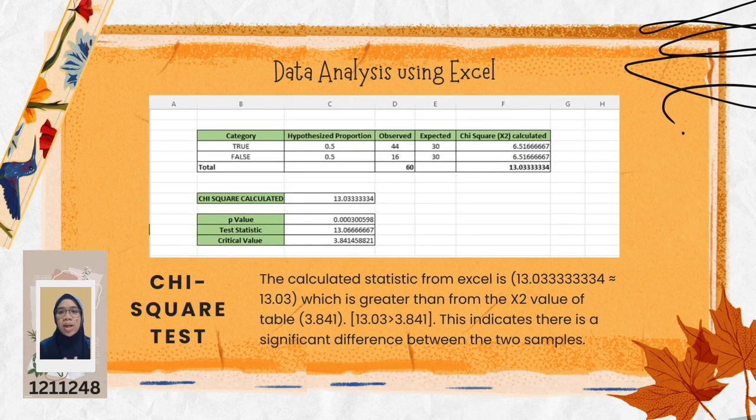Another tool for data analysis is using Excel. With Excel, we can analyze data using the chi-square test. The adjusted chi-square test is used to determine whether a statistically significant difference exists between the expected and observed frequencies of this test. The chi-square critical value for a one-tailed test with a degree of freedom of 1 and 0.05 is 3.841. So after inserting all the needed data, the calculated statistic from Excel is 13.03, which is greater than the chi-square critical value. Thus, we can reject the null hypothesis as there is a statistically significant difference between the Apollo and Oriental pandan cake.